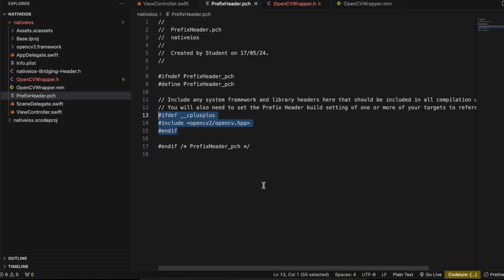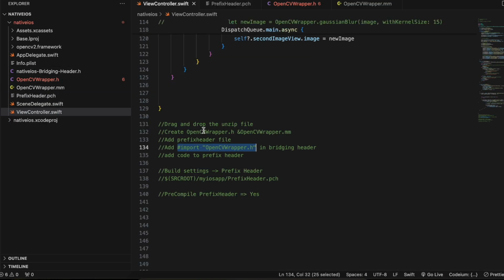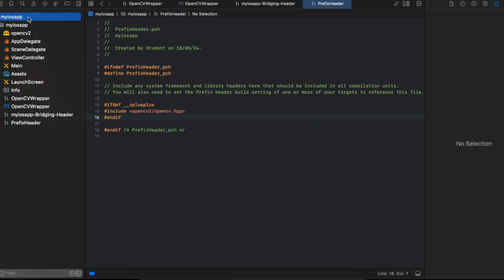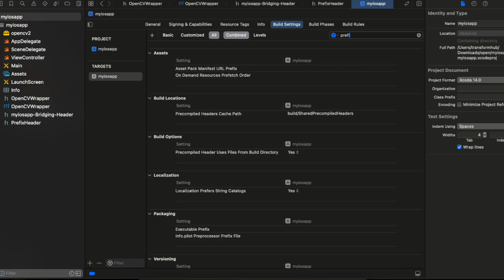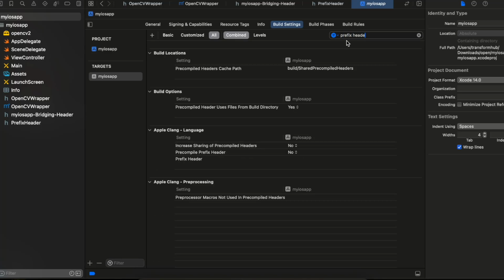Okay, then all right, next, what's the step? Okay, then we have to go to build settings, and I'll just copy this for now. Go to build settings and we have to search for prefix header. Go to build settings, search for prefix header, and here you have to make this pre-compiled prefix header as yes.